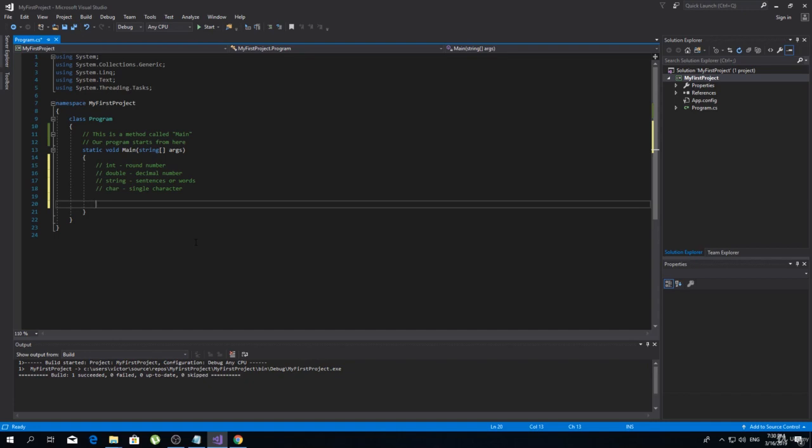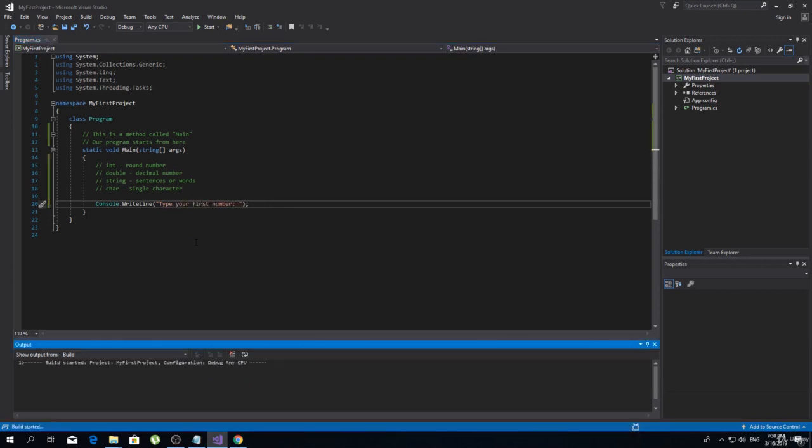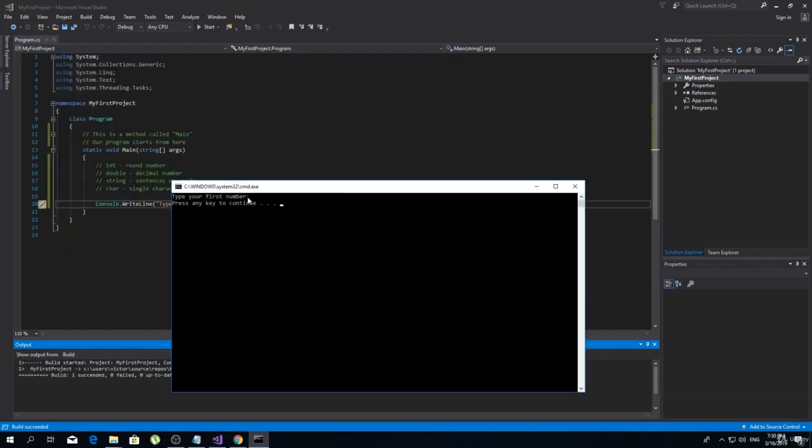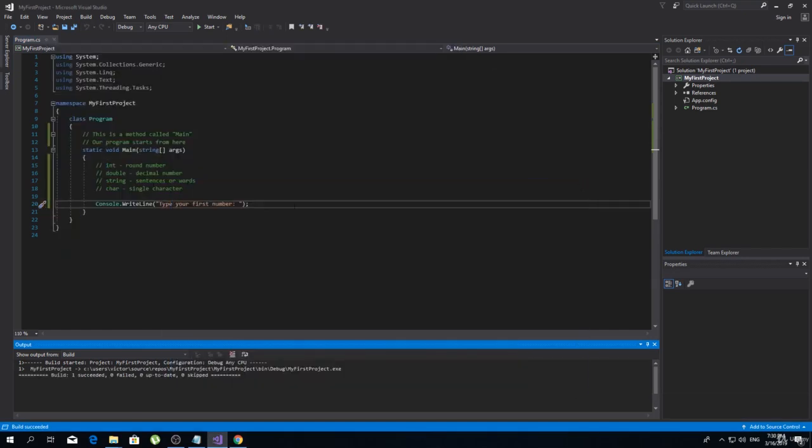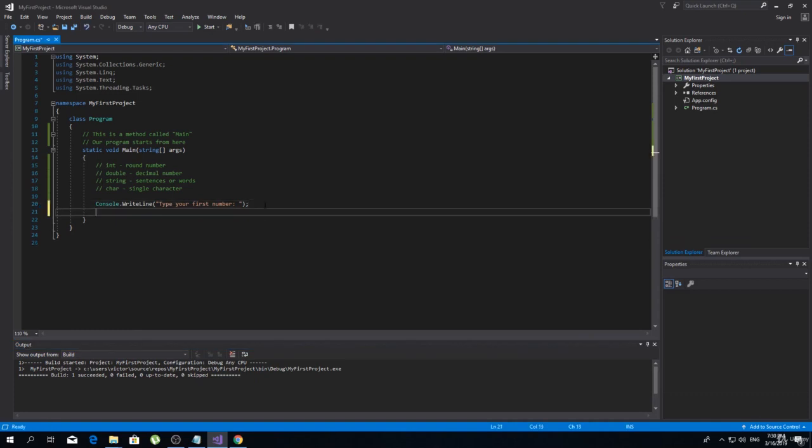First, we want to ask the person who is on the computer to write the first number. So we are going to say Console.WriteLine "Type your first number", and if we run the program we can see that this is here on the console, type your first number. After that, we want to type a number, so we are going to read from the Console.ReadLine.